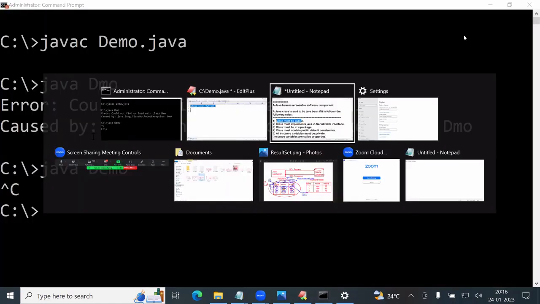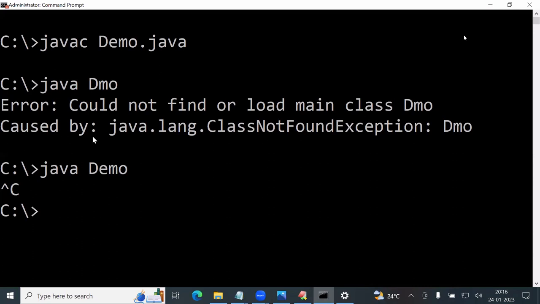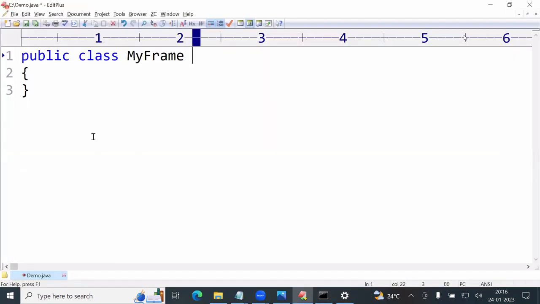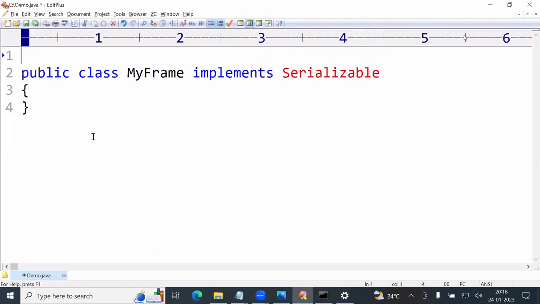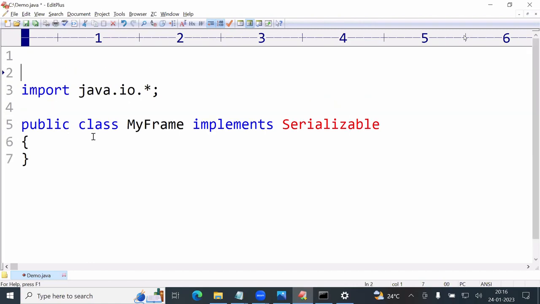Second rule, class must implement java.io.Serializable interface. Implements Serializable. Okay. Now, implement Serializable. Here, import java.io.star. Okay. The class must be in a package. Suppose package demo. Okay. After that, see, first rule, class must be public. Second rule, implement Serializable. Third rule, package.